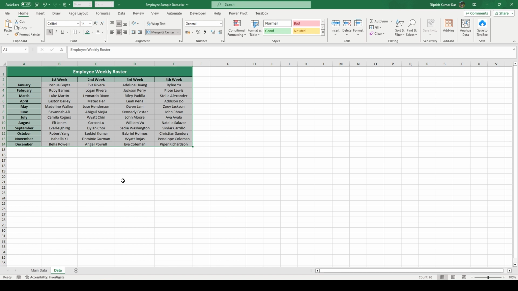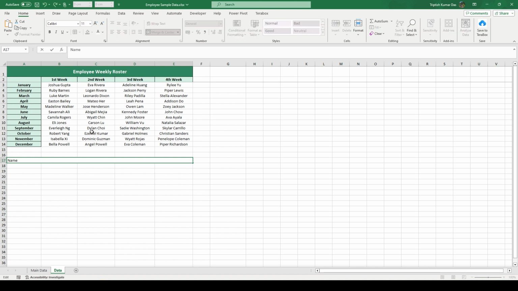In this example, we have a dataset that contains the weekly employee roster of a company, and it holds the data of 1 year within it. The rows determine the month and the column determine the number or the week of that particular month. For each and every week of a month, a specific employee has been assigned in the roster. In this example, we will use the HLOOKUP function to find the name of the employee who was appointed on the third week of the month of May.